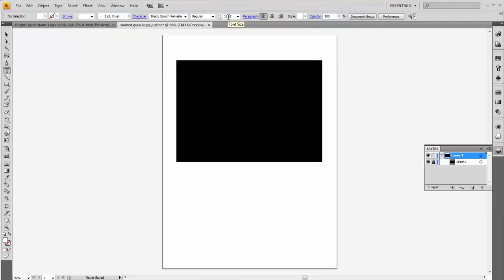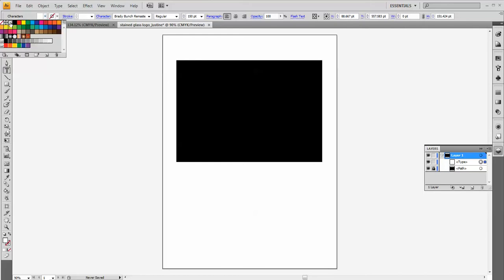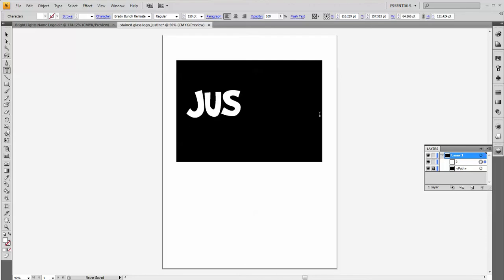So I'm going to set the size to 150. Depending on what font you choose, you should probably set your size to somewhere between 100 and 200. Now I'm going to click on my document, and for some reason my color switched back to black. So I'm going to go ahead and change that back to white and try that again. And this time it worked. So I'm going to hold down Shift so I get all caps and write my name.